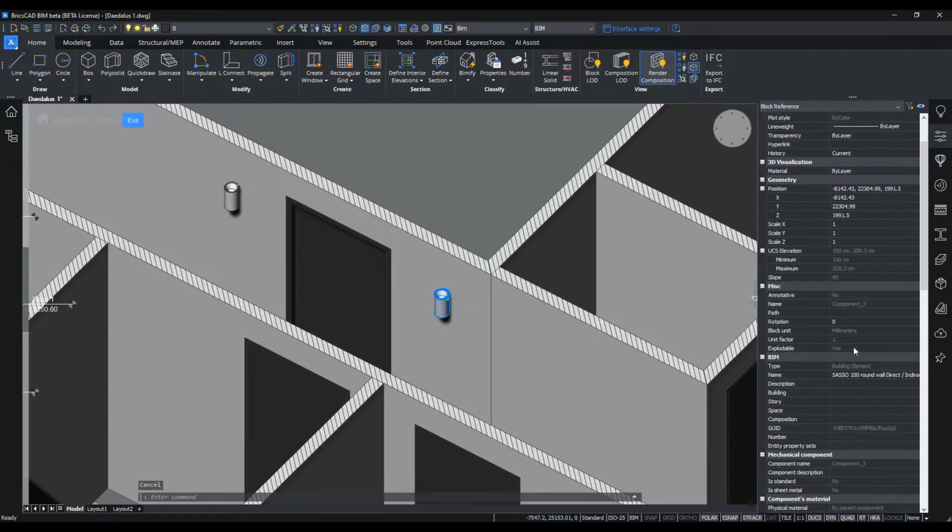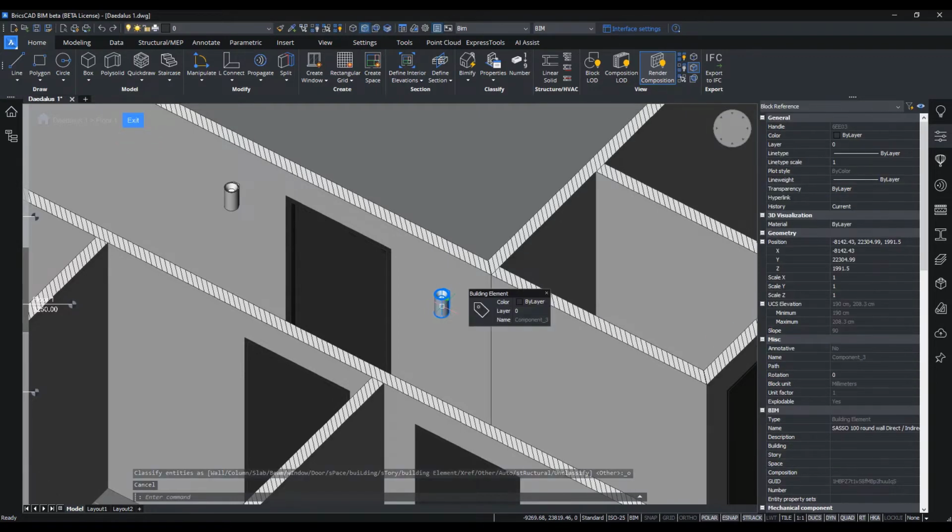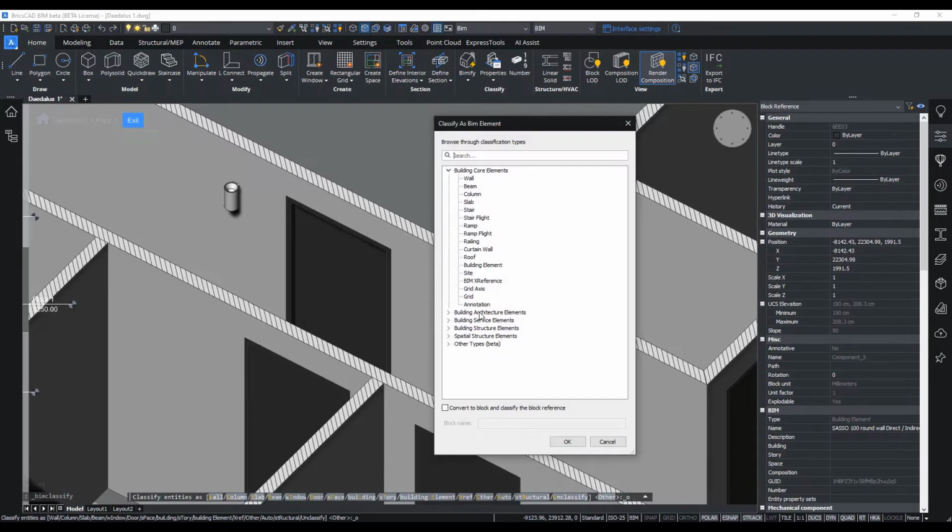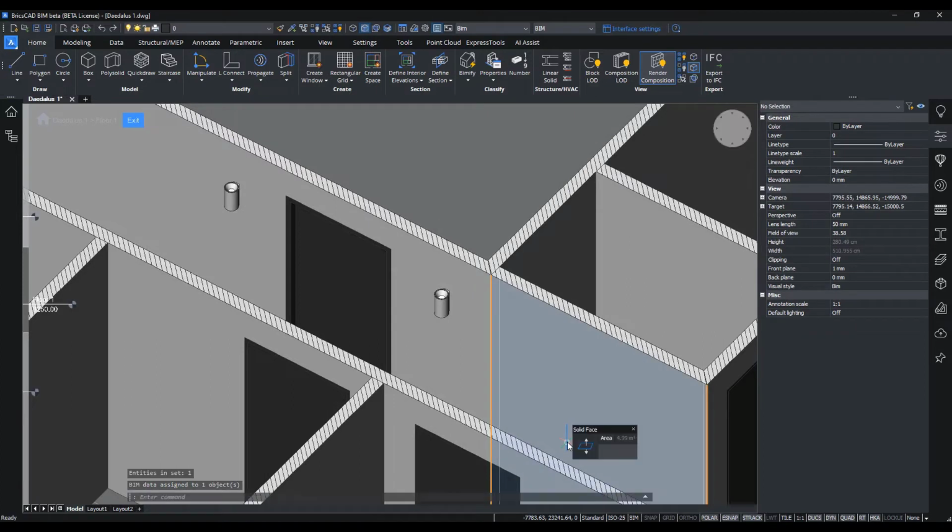I can see that the BIM type of this object is a building element. This is a generic or overarching type, but we'd like to be a bit more specific. So let's reclassify it by calling the BIM classify command. We have extended the list of possible IFC types in BricsCAD v23 to include many more types. I'll use this search bar here to find the type I'm looking for. Note that we get a little warning saying that it's only compatible with v23 onwards.